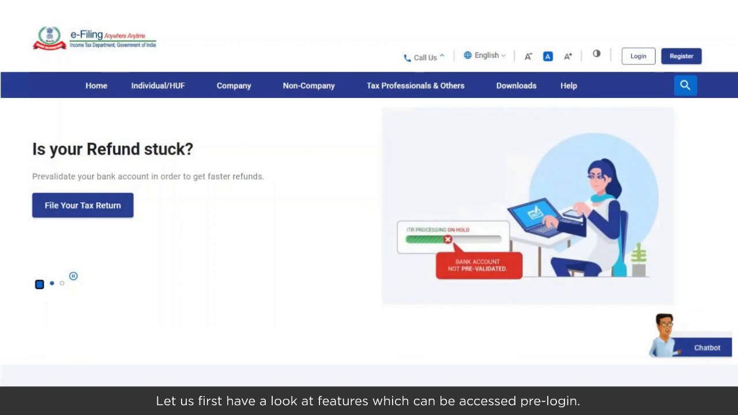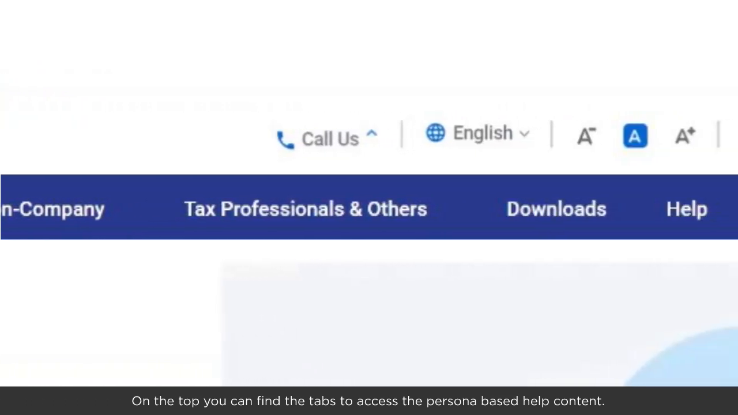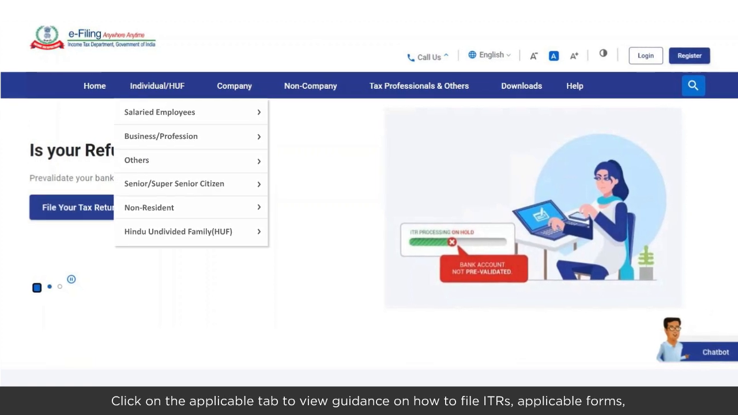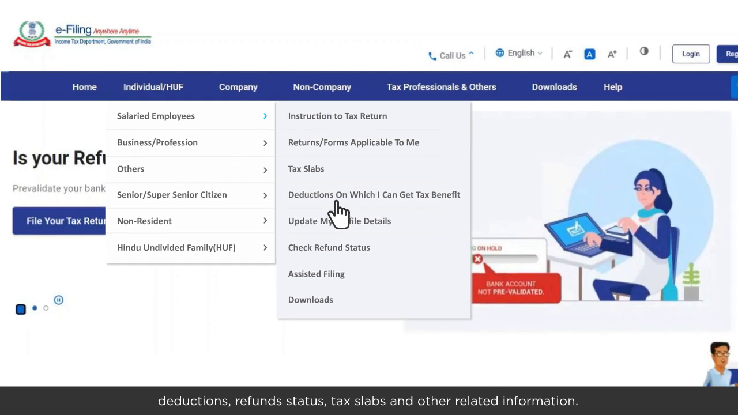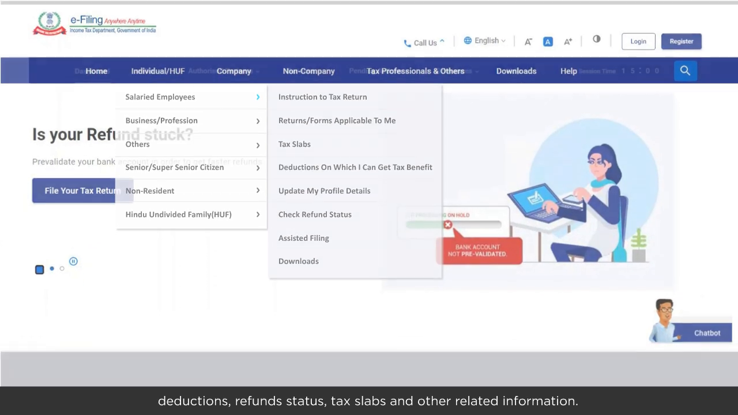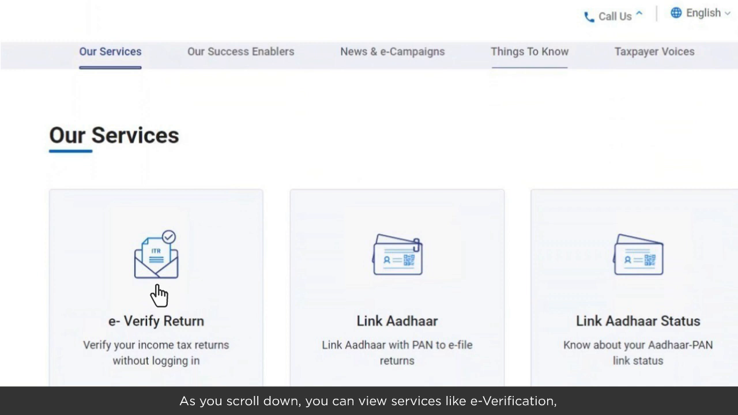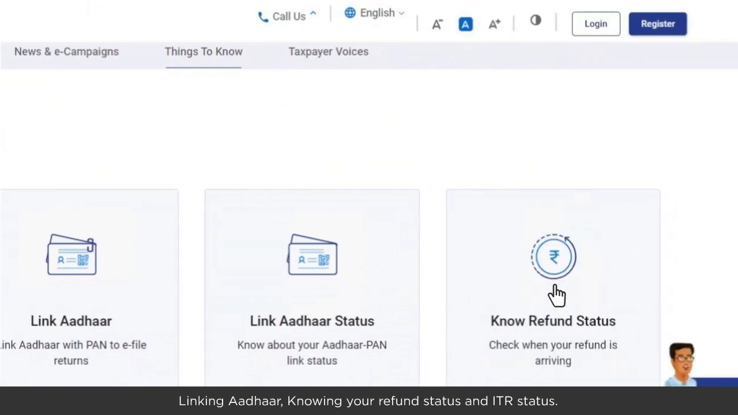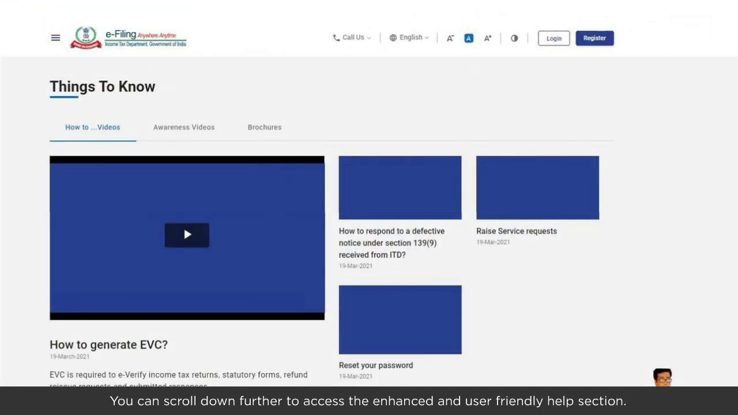Let us first have a look at features which can be accessed pre-login. On the top you can find the tabs to access the persona-based help content. Click on the applicable tab to view guidance on how to file ITRs, applicable forms, deductions, refund status, tax slabs and other related information. As you scroll down, you can view services like e-verification, linking Aadhaar, knowing your refund status and ITR status. You can scroll down further to access the enhanced and user-friendly help section.